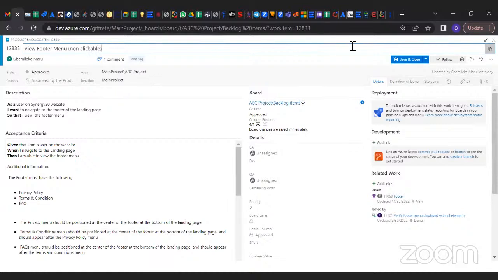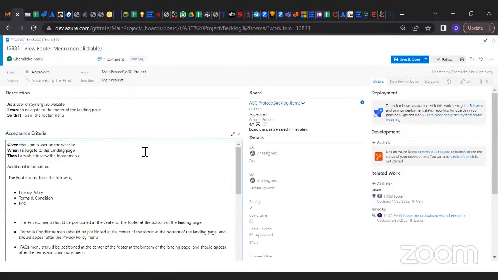Acceptance criteria, given that I'm a user on the website 2020. Okay, can you just adjust that to: given that I'm a user on the Synergy 20 website instead, just to correct that. Yeah, exactly. You can delete the extra word there. You understand? So when I navigate to the landing page, then I'm able to view the footer menu.